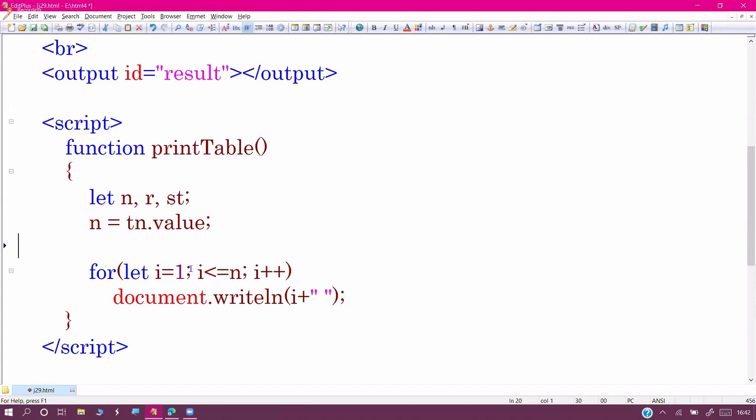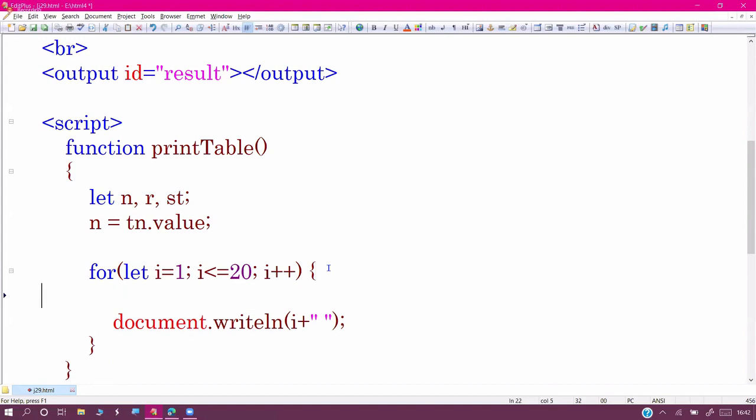I'll explain. I equals 1; I less than or equals 20; I plus plus. Curly bracket is compulsory, because more than one step will come inside the for loop. What is that, sir? R equals n multiplied with I.